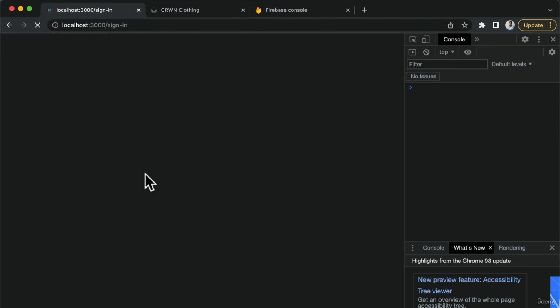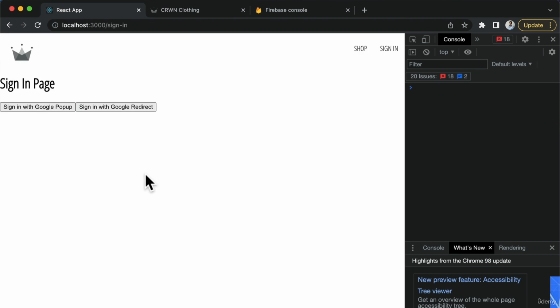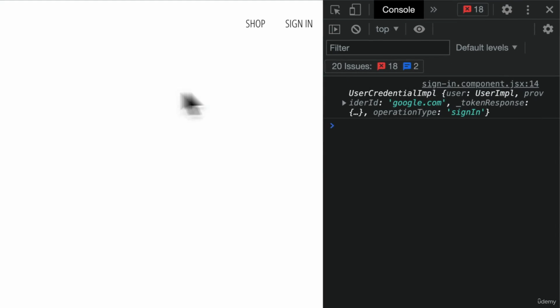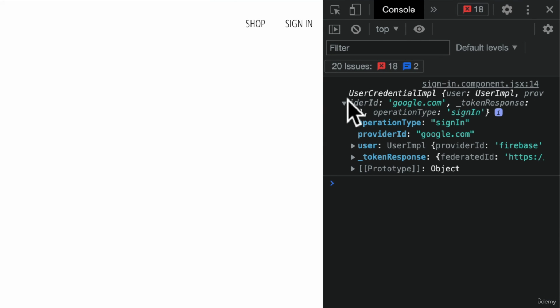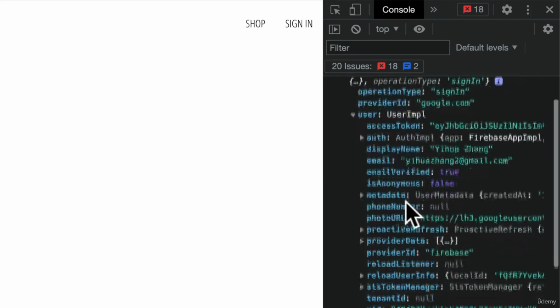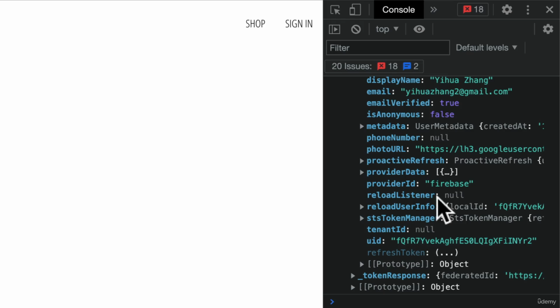But now if we click sign in with Google redirect, and inside we choose our Google user, once we come back, our application remounts, the sign-in component remounts, and runs our initial effect. And here now we see we do indeed get back a response. And in the response, we have our user with our UID and all the relevant information we need in order to create that profile document now.